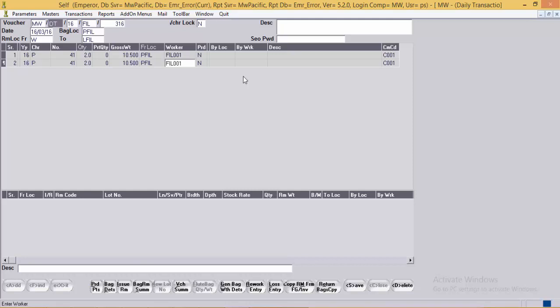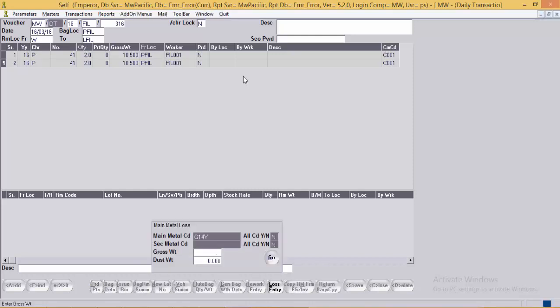Now the supervisor will book the loss on this piece. Here, after the work has been performed on the design, the supervisor will weigh the piece and mention the gross weight over here. For example, after the work is done on the piece, now the piece weighs 9.5 grams.